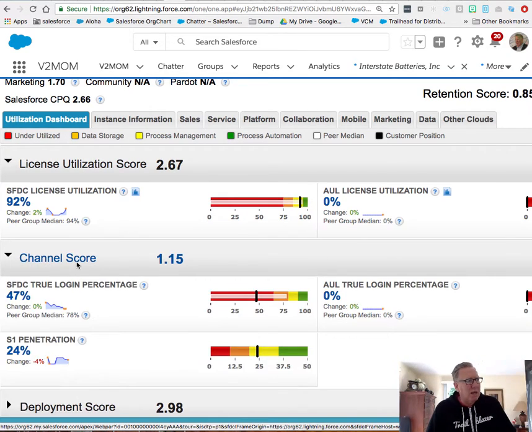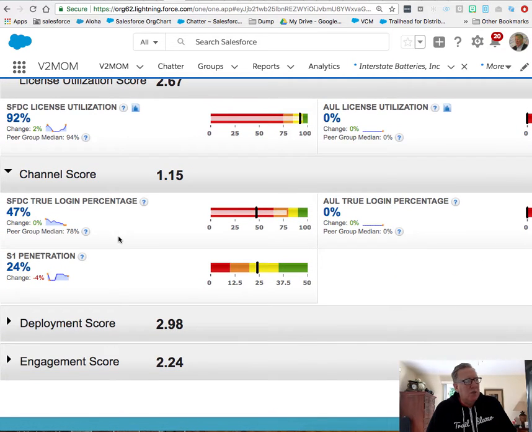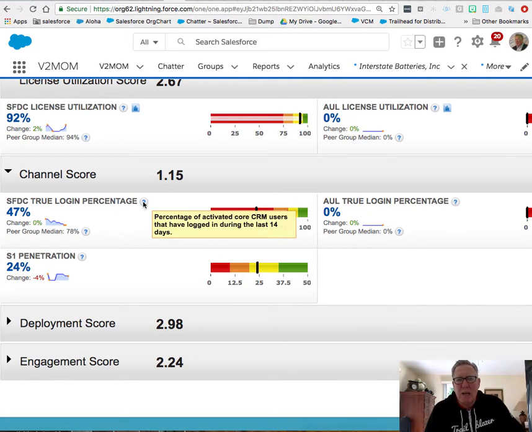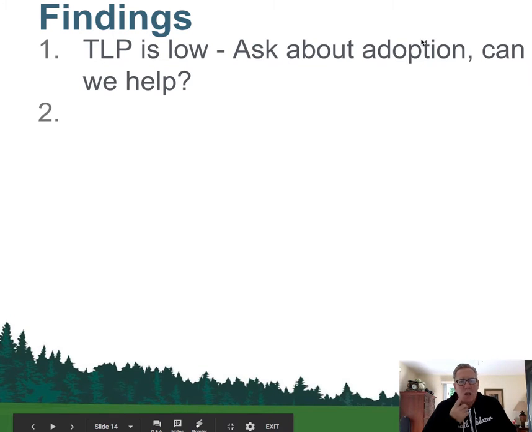Let's open up the next one down, and this is where you can see true login percentage, 47%. Now what does that mean? That means of the provisioned licenses, 47% of them have logged in within the last 14 days. I am going to key in on this because the peer group median is 78%. There could be a problem here, so I'm going to take this down as my first finding. Here's my first finding. TLP is low. Let's ask about adoption. Can we help? Let's go back to the report.